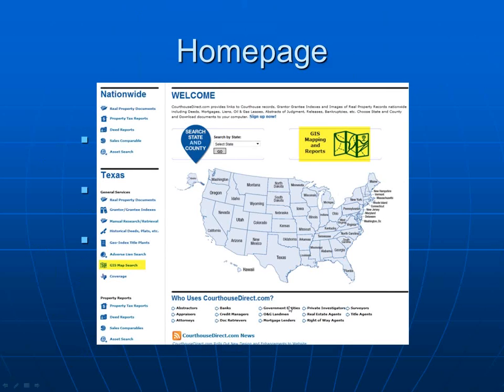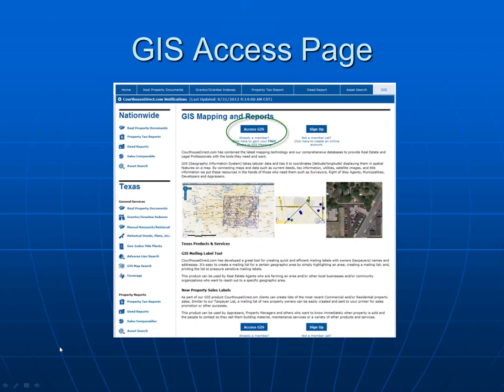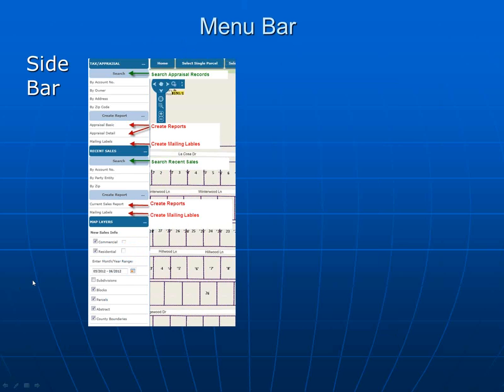So when you're on the home page on CourthouseDirect.com, there are a couple of buttons you'll see there. One is this GIS button kind of at the top right-hand corner, and then along the left-hand side, you'll see another button that says GIS Map Search. Once you're in there, it does ask you to go ahead and access the GIS, and that would bring you straight over to the GIS page.